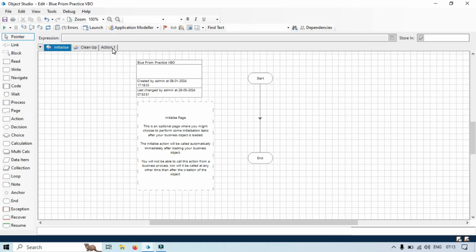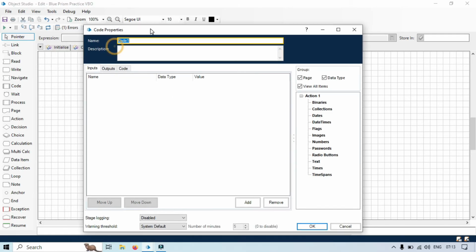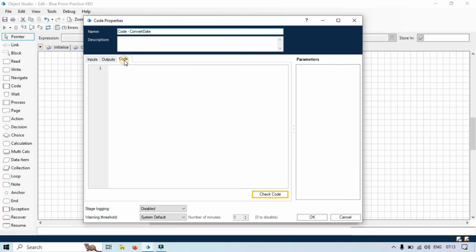And now let's go to action, and here we need to take a code stage. If you want to call that function, we need to use a code stage. Without that we cannot call that function. So we'll double click on that, write here convert date, go to code, and call that function here.